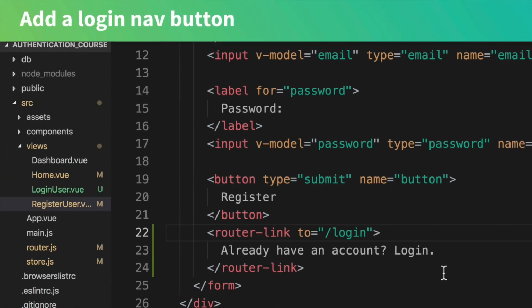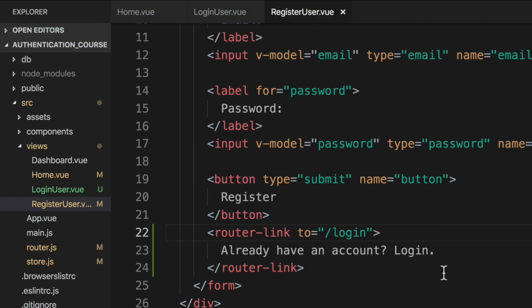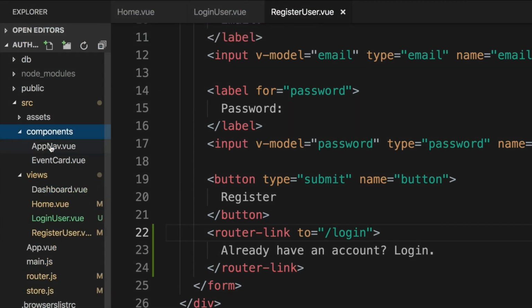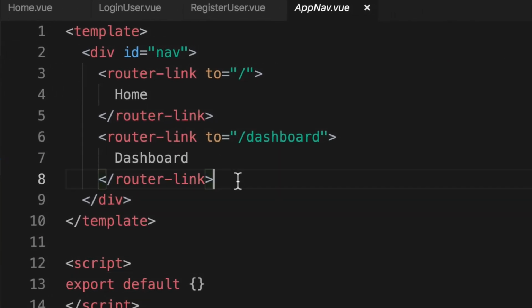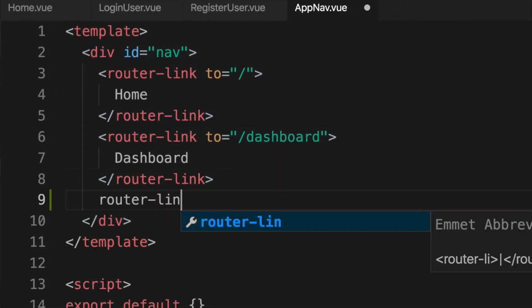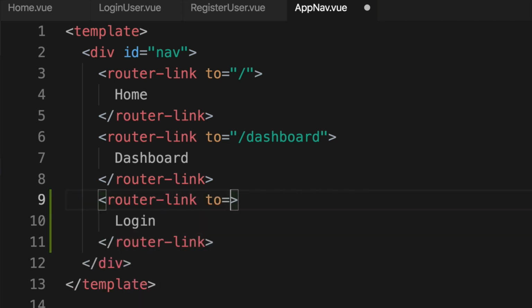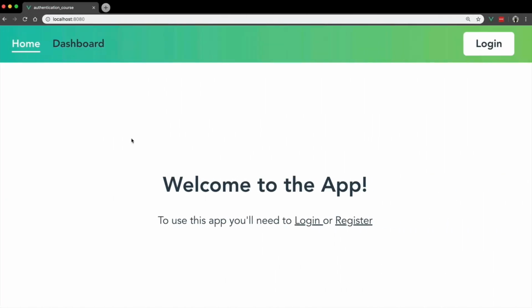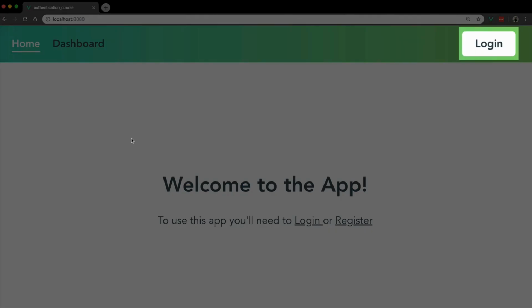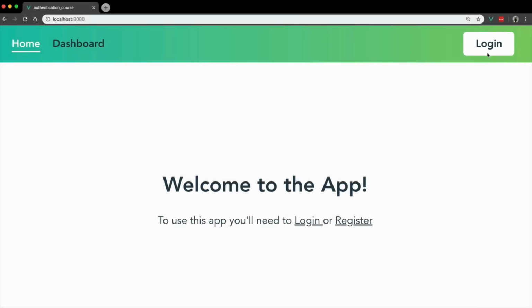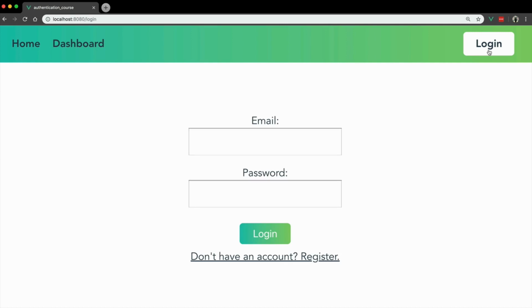We can also add an additional login nav button. So we'll head into our components directory and open up the app nav file. And inside here, we'll add a router link that says login, which will point to the login route. And we'll add a class of button to style this link like a button. Now in the app, we see this login button, just like we've seen in a lot of web applications before, which the user can click on to pull up that login route. Again, this is just another simple way to improve our user interface.